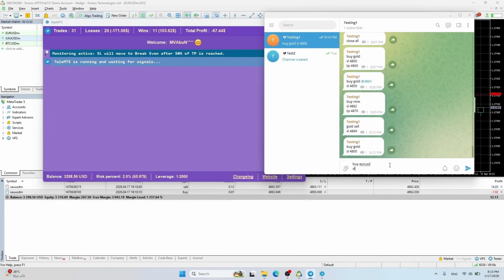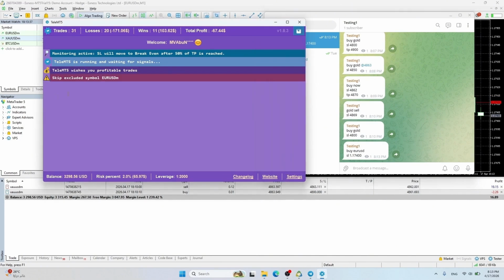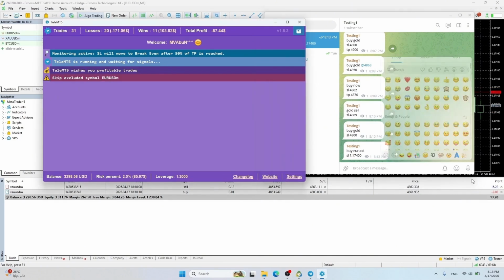We will try opening a trade on Euro USD, and we will notice that it is blocked because the symbol is included in excluded symbols.